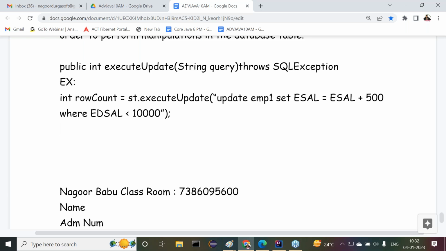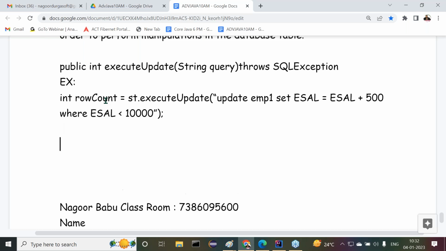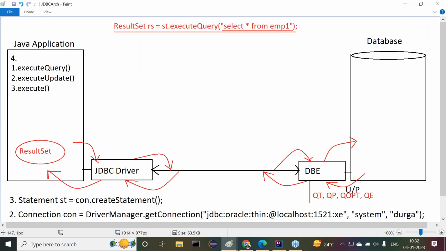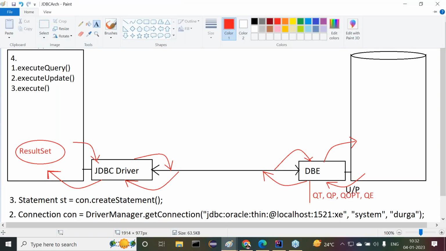Right, sir. int rowCount = executeUpdate of update EMP1 set ECell = ECell + 500 where ECell < 10,000. ECell less than what? 10,000. This is the point, sir. Then what happens when we execute this? What is going to happen here now? All of you observe carefully.